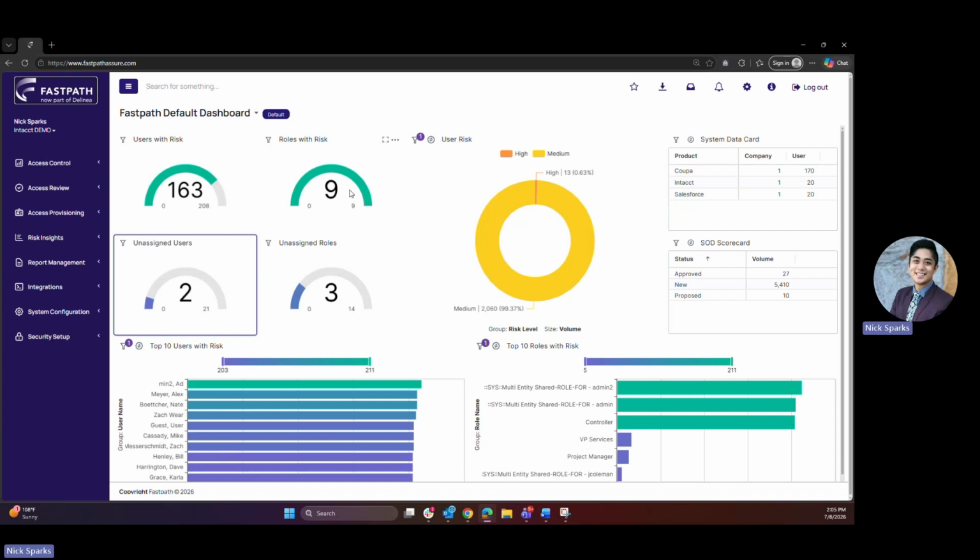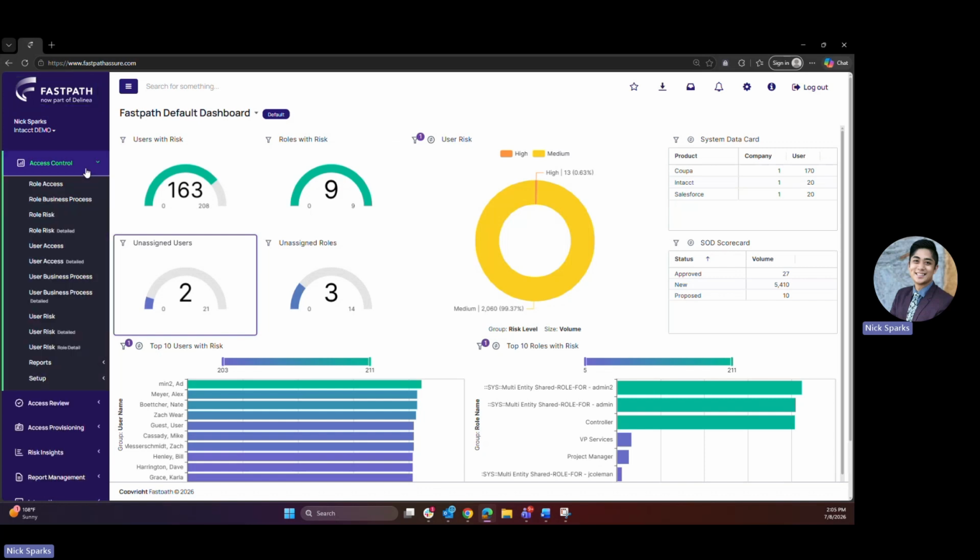The information on the dashboard is being populated by the different modules. And the first one we'll take a look at will be access control. Access control allows customers to understand what do users have access to within Intacct, how are they getting that access, and what type of risks do they have with their access.